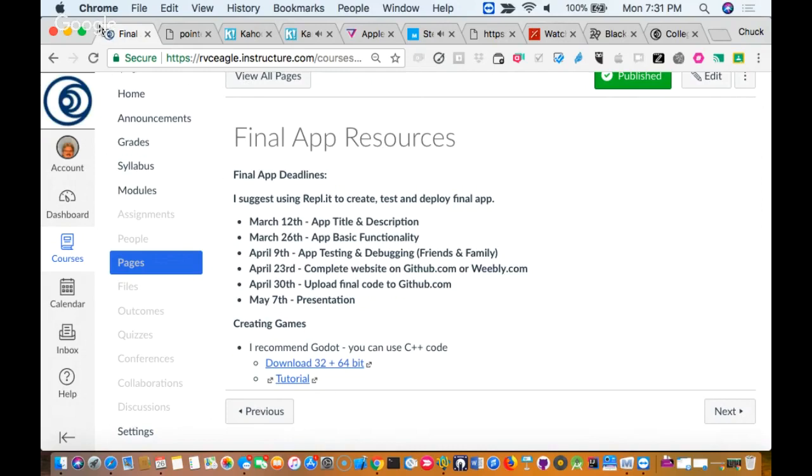By March 12th, which is a week after next, we're off next week for spring break, I suggest having at least your app title and description on Replit for folks to see. March 26th, app basic functionality. April 9th, app testing and debugging with your friends and family. And you can just send them a link to Replit so they can test it.